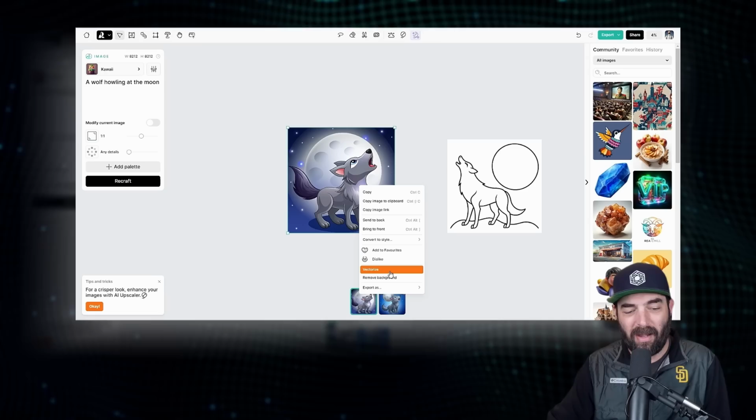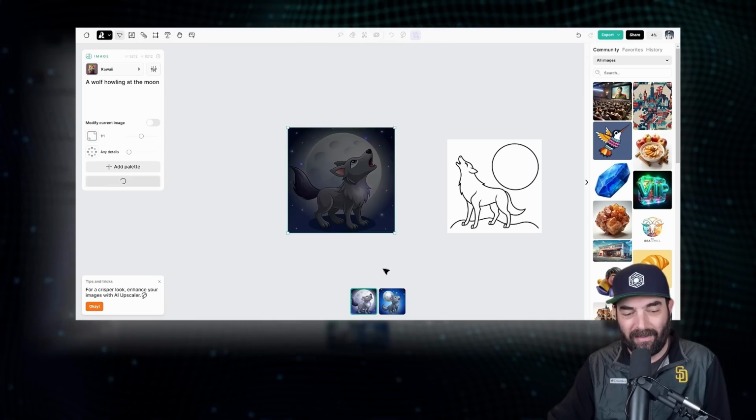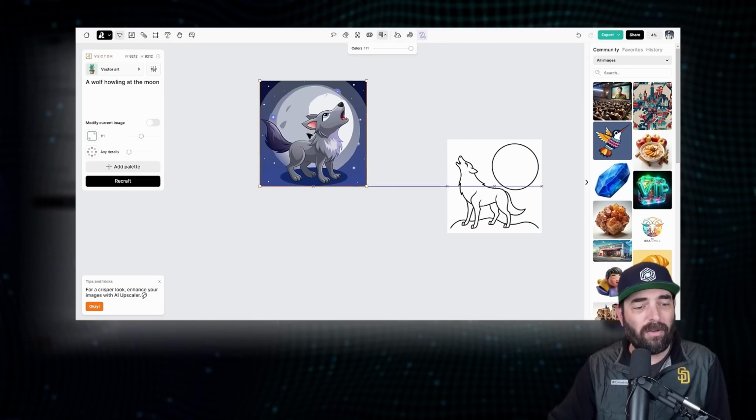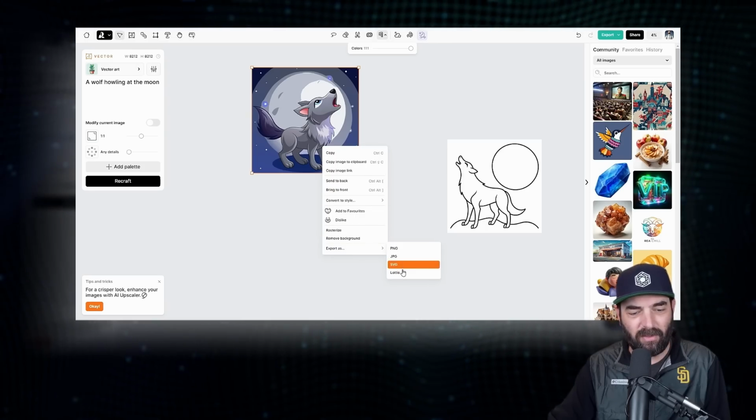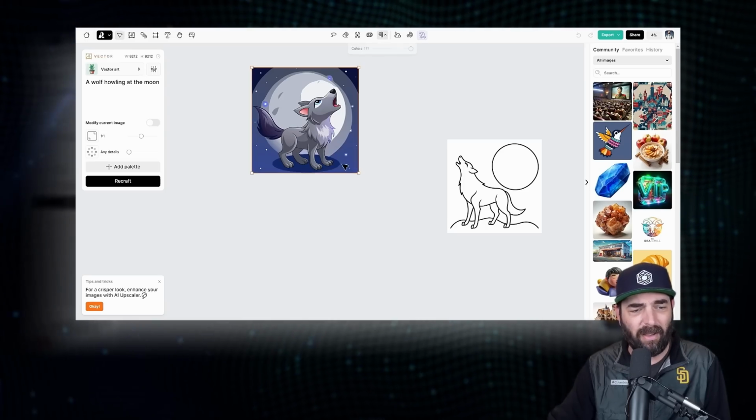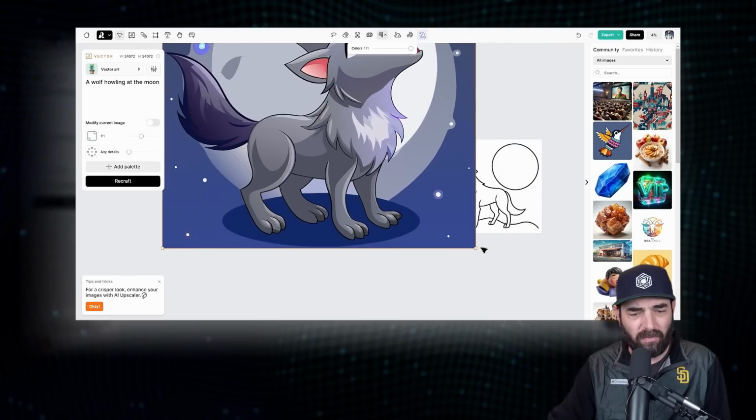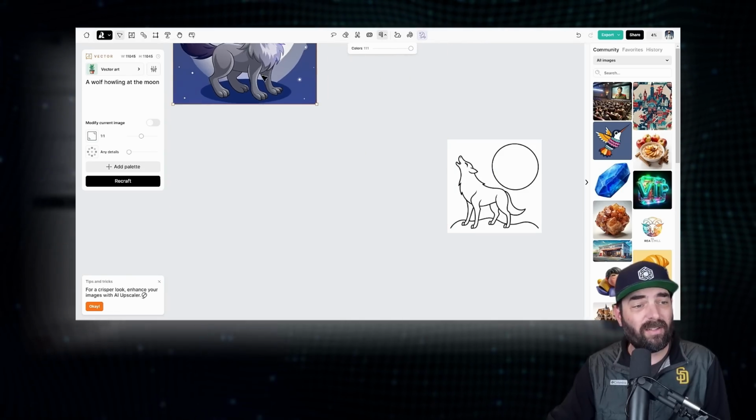However, there is a button here that says vectorize. I can click this vectorize button, and now I do have a vector graphic. And if I go to export it, I have the option to export it as an SVG file, and it should be pretty infinitely scalable. And this tool is totally free.